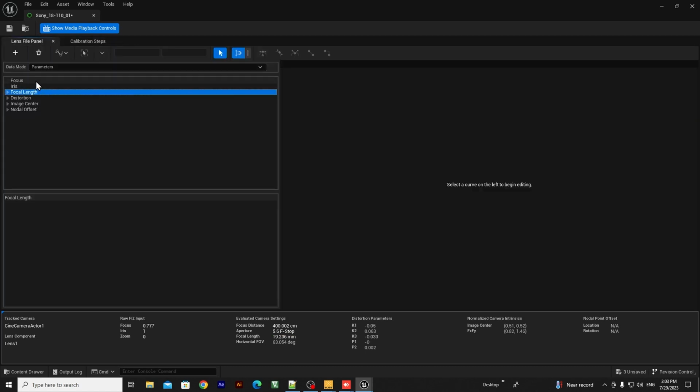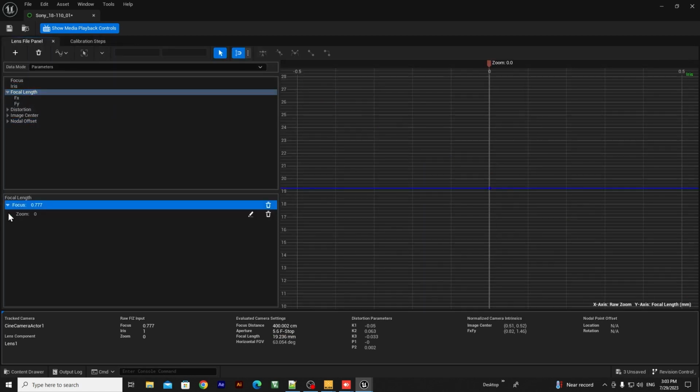Alright, let's take a look at the evaluated value obtained from the calculation for the minimum zoom position. It is 19.236 millimeters. It appears to be quite close. My focal length is around 18.5 millimeters.